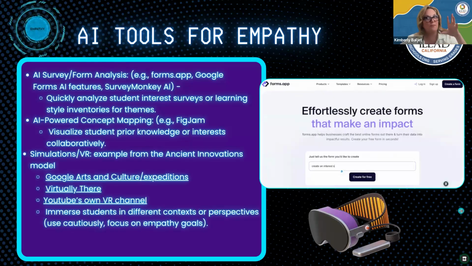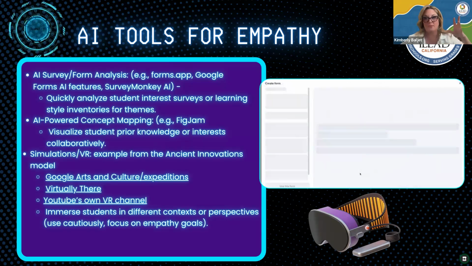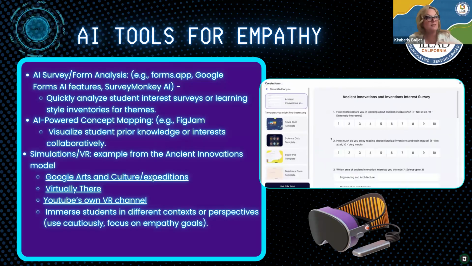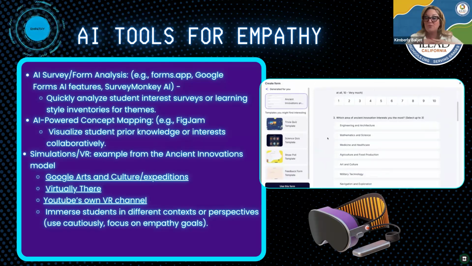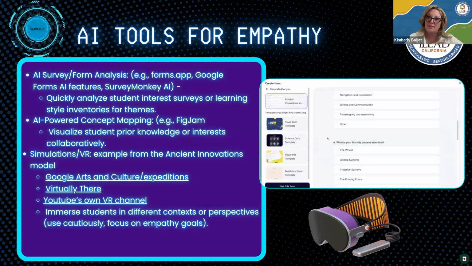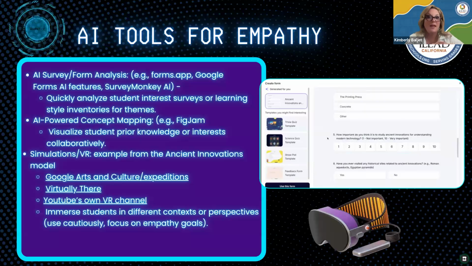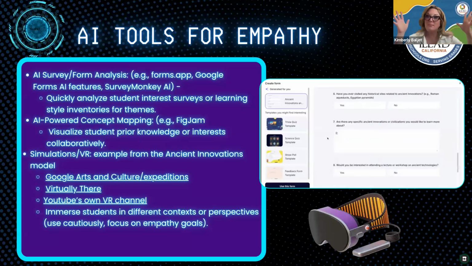And then one of my other favorite things to do is VR. VR can actually be cheap and easy with Google Cardboard if you don't have the funds at your school site. And they have so much out there. So Google has embedded their Google Expeditions into Google Arts and Culture. So what I would do is take them to these pyramids and they would be able to see and be there.